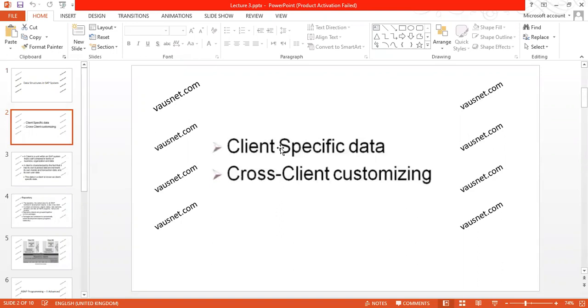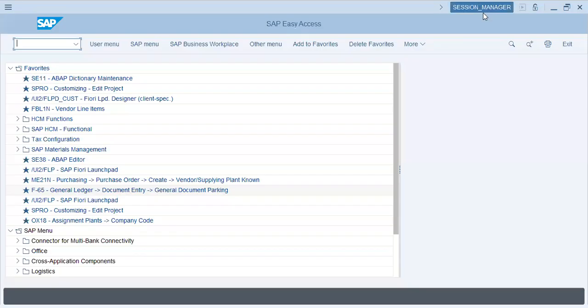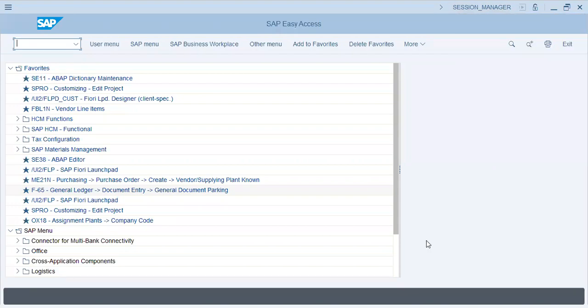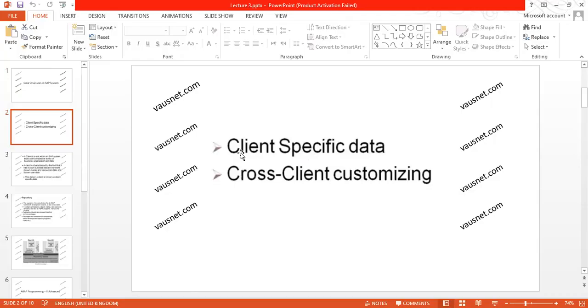and production server. In SAP, where do we see the client? We click here at Session Manager, and we have the client. So in SAP, there is client-specific data which is only specific to that server, to that landscape.